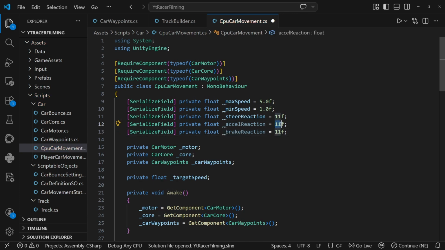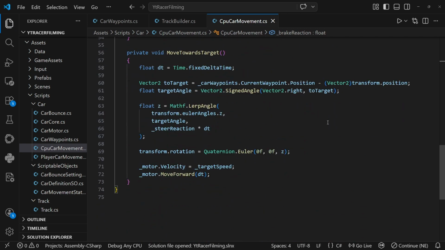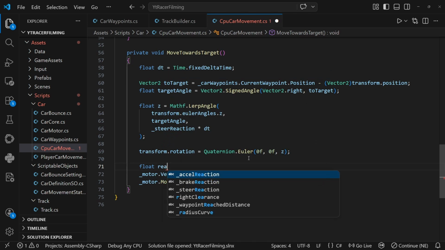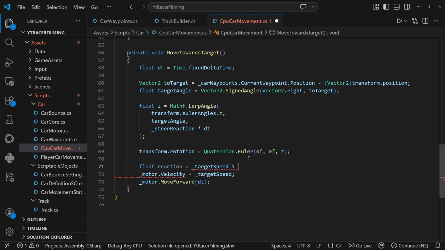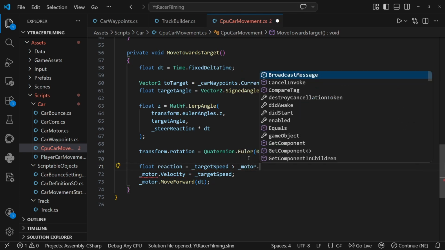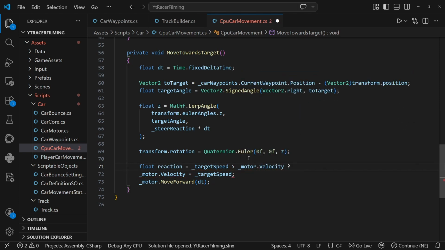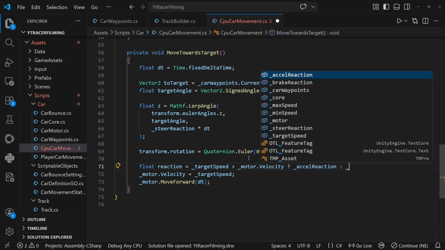Initially, we'll set these to the same value. So I'll say 2.0f and 2.0f. Now we can use these down where we're updating the velocity. Here it is. First thing we want to do is grab hold of what our reaction is. So we'll say a float and call this a reaction. And that's going to be equal to, we want to know whether our target speed is greater than our current velocity. If it is, then we're accelerating, so we want the acceleration reaction. Otherwise, we want the braking reaction.